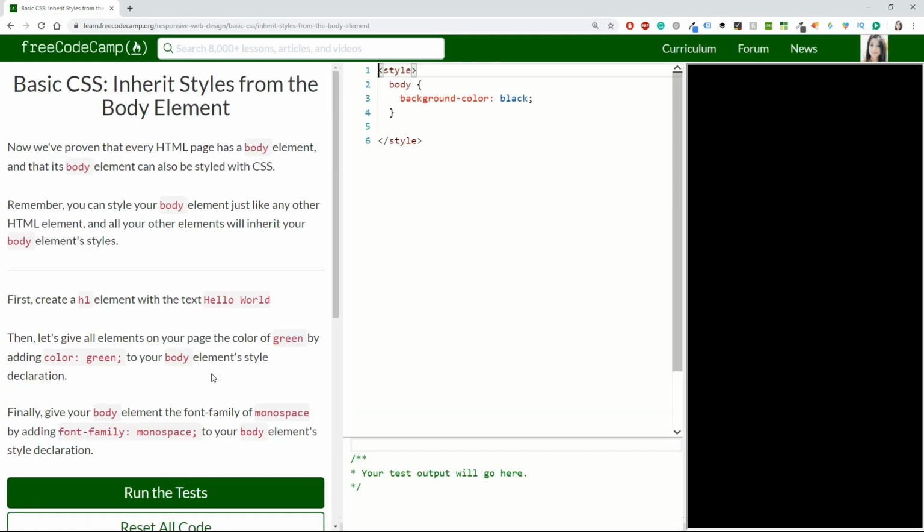The next challenge says, remember, you can style your body element just like any other HTML element, and first create an h1 element with the text hello world. Okay, so I'm going here and I will create that h1 with the text hello world. Okay, then let's give all elements on your page the color of green. So we'll go here and it says color green.